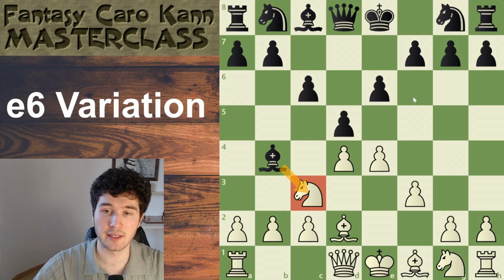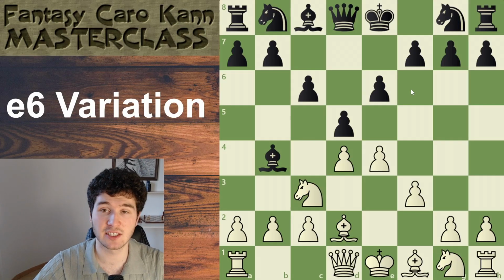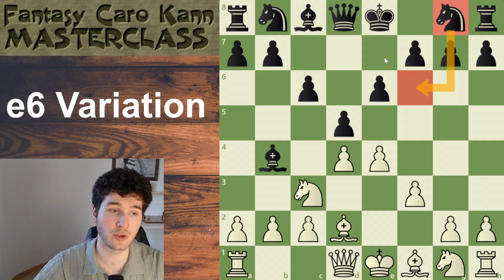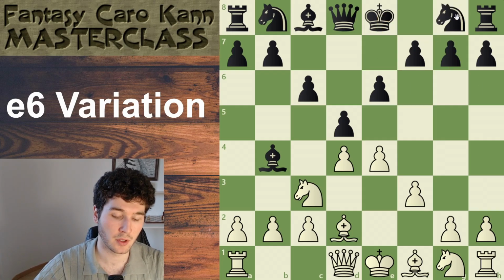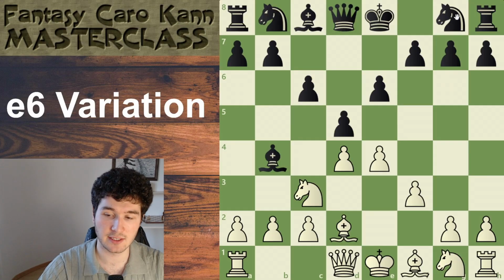What else can black play here? Well, the only two other options which black really has at their disposal are moving this knight out. So either knight f6 or knight e7, preparing to castle short. So let's begin with knight to f6.